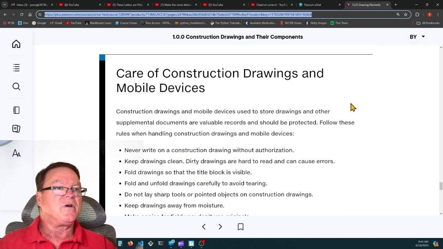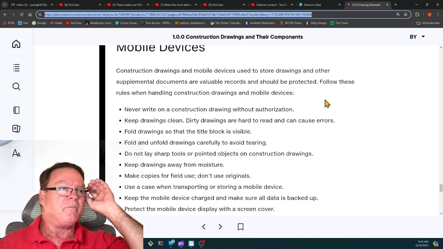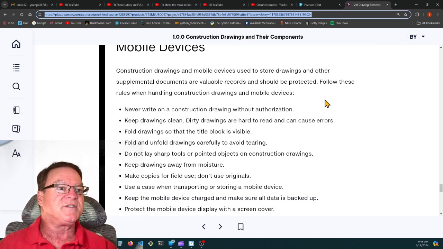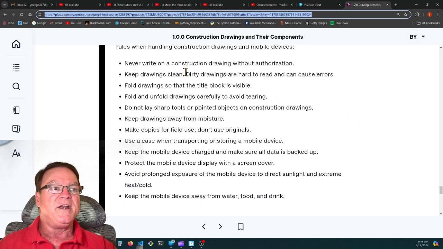Care of construction drawings. Construction drawings and mobile devices used to store drawings and other supplemental documents are a valuable record and should be protected. Follow these rules when handling construction drawings and mobile devices. Never write on a construction drawing without authorization. Keep the drawings clean. Dirty drawings are hard to read and can cause errors. Fold the drawings so that the title block is visible. Fold and unfold the drawings carefully to avoid tearing them. Do not lay sharp tools or pointed objects on construction drawings.